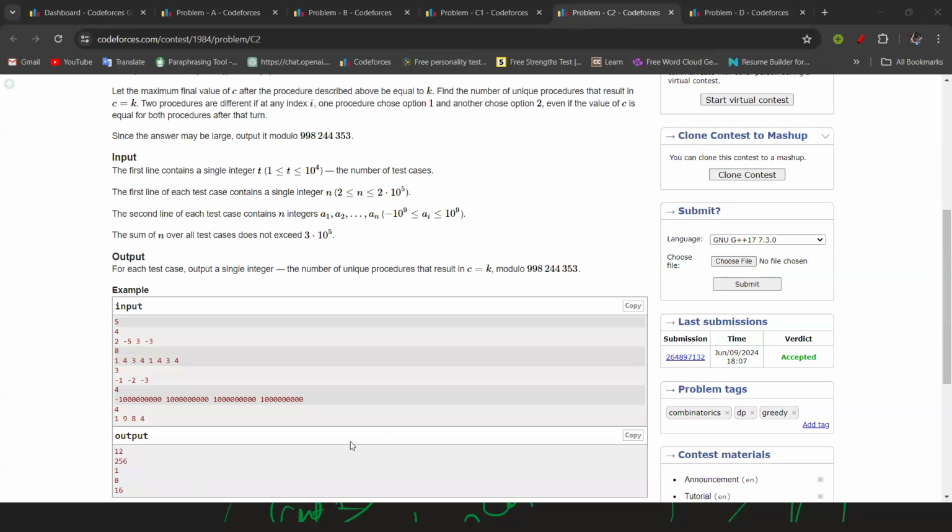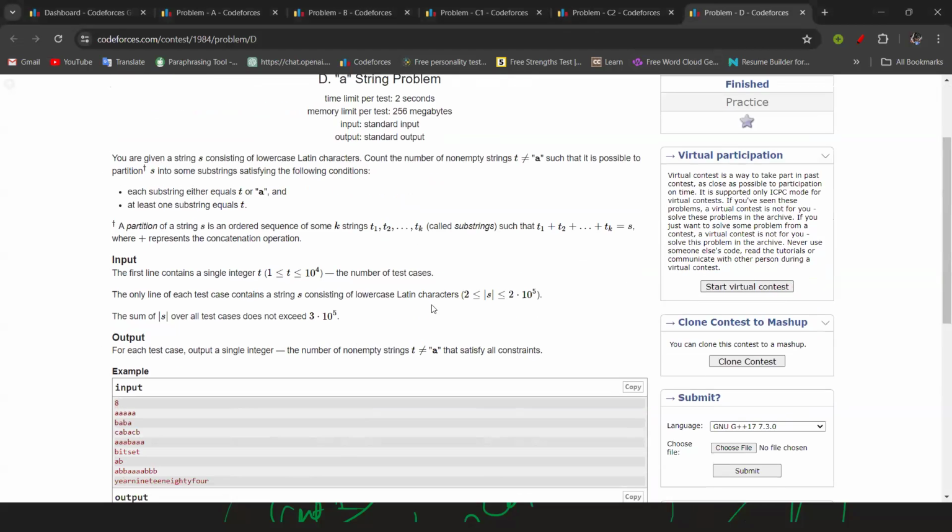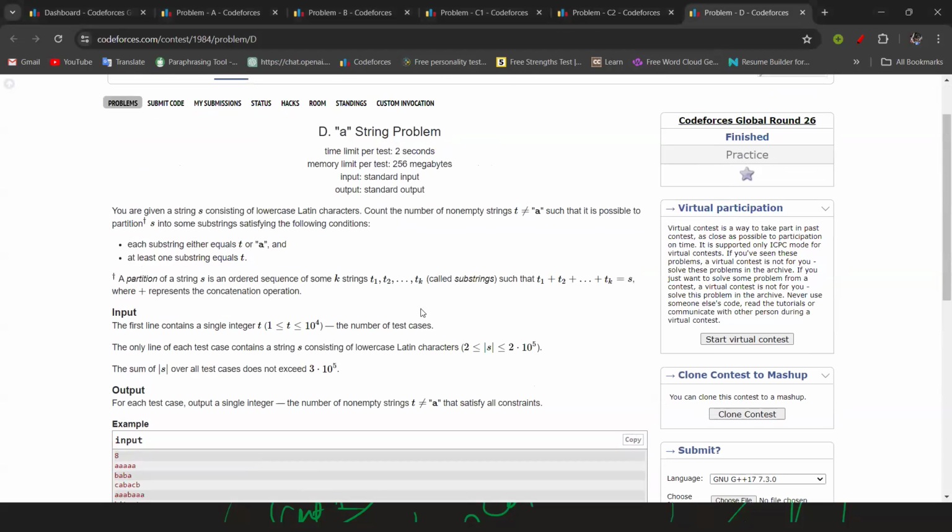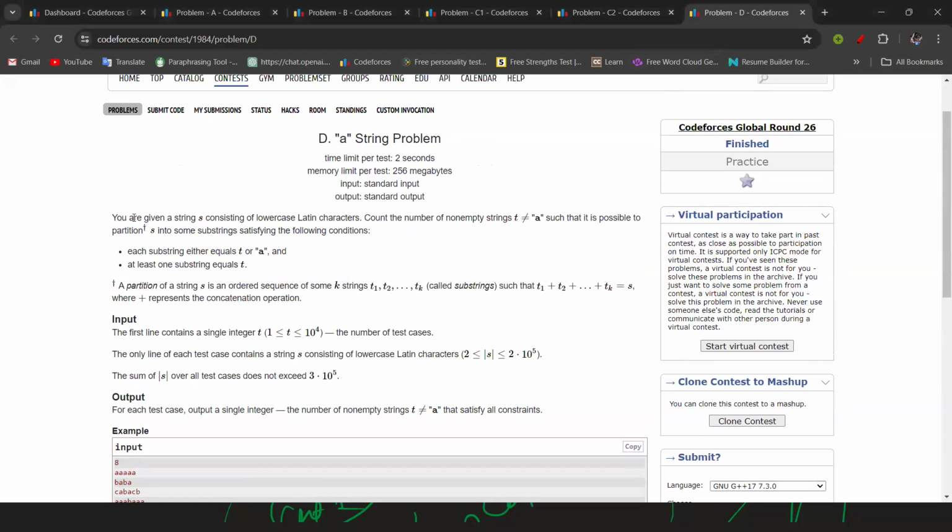Okay, so let's move to the problem D. This is the last problem that we are going to discuss today. So you are given a string S consisting of lowercase Latin letters. Count the number of non-empty strings T not equal to A, such that it is possible to partition S into some substring satisfying the following condition.